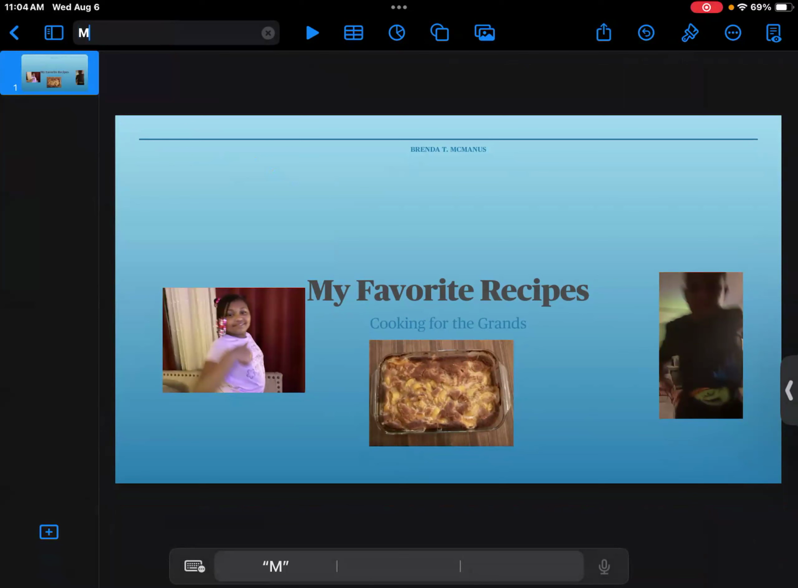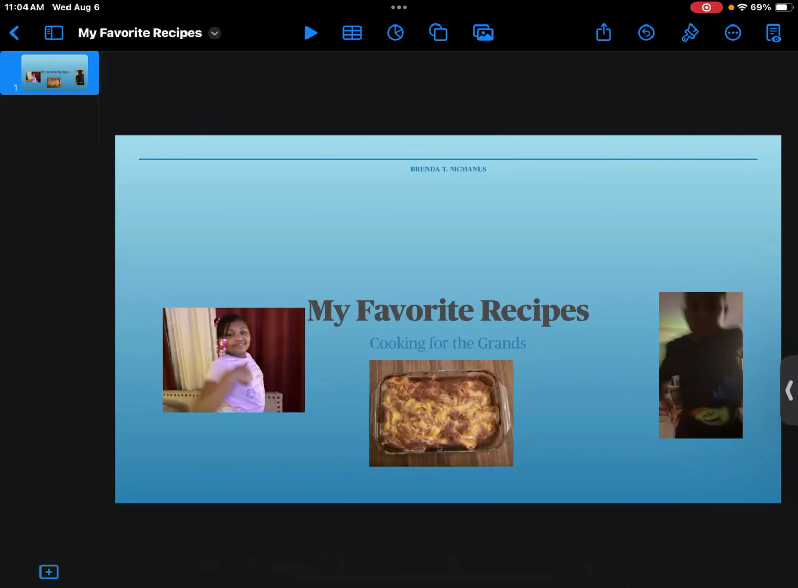And Brenda's using a Bluetooth keyboard. That's why you don't see the keyboard on the screen. But if you see next to the suggestions, you see that little keyboard, you could have it on screen if you would like. But she's using a Bluetooth one now. Brenda's so tech savvy.